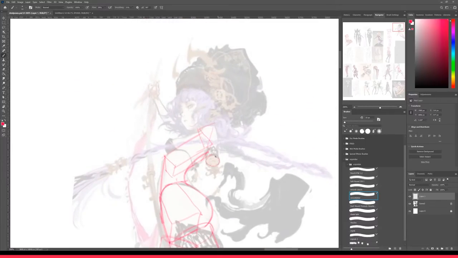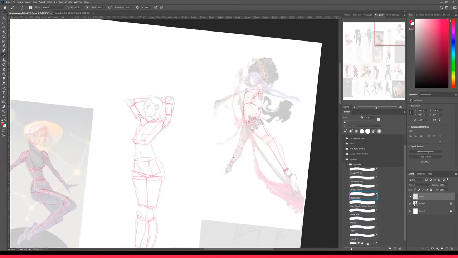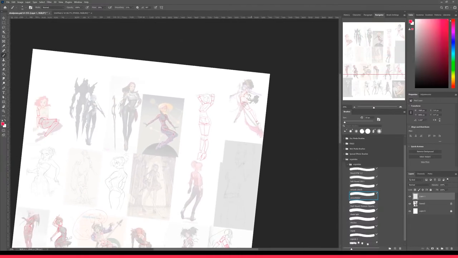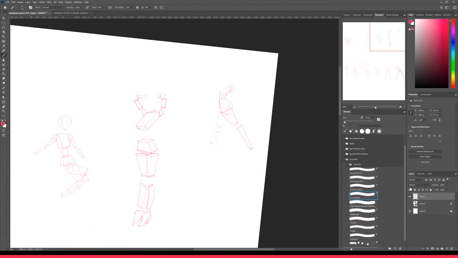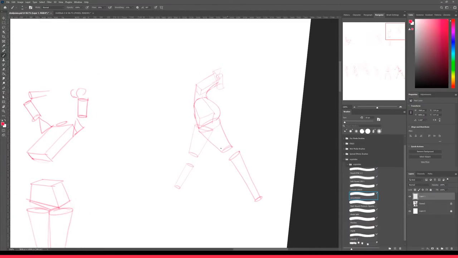Oh, I just realized she doesn't have a full arm here. Oh, well. All right, let's see how that one looked without. Wow, look at that. This is clearly that line of action right there. Whoosh. All right.